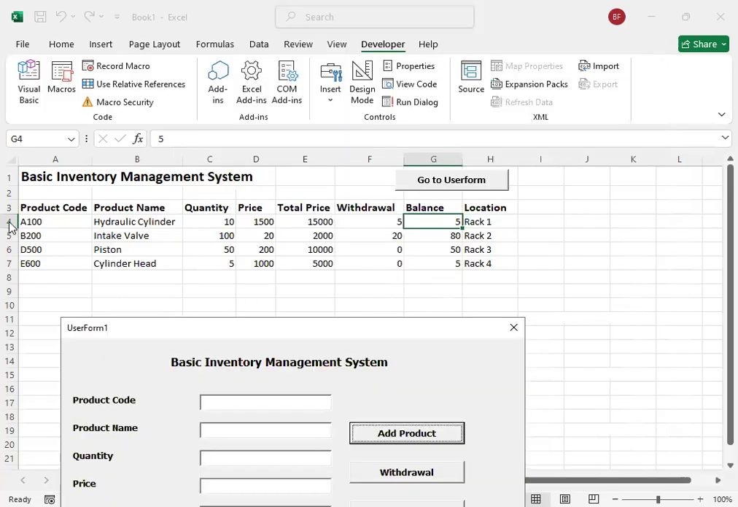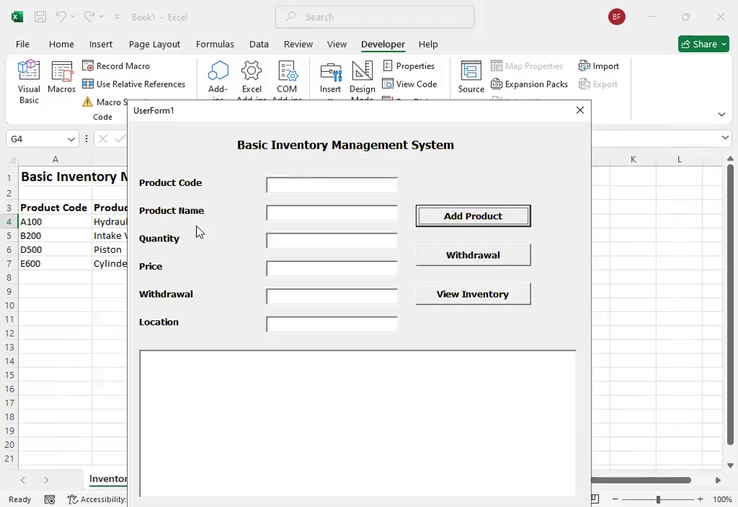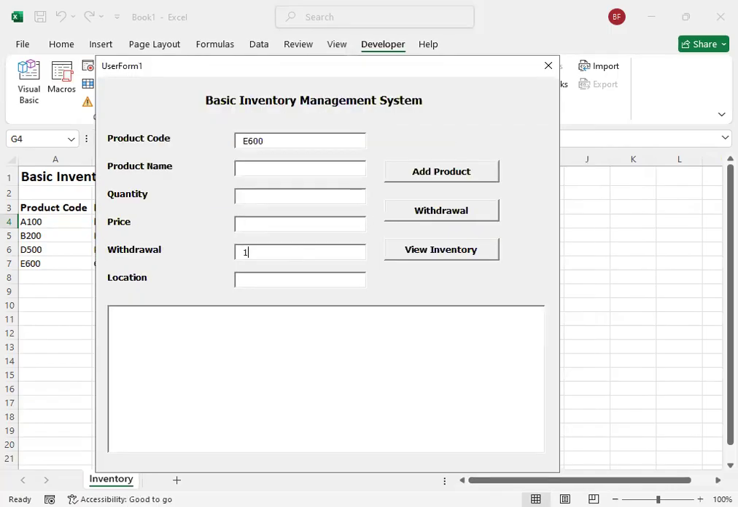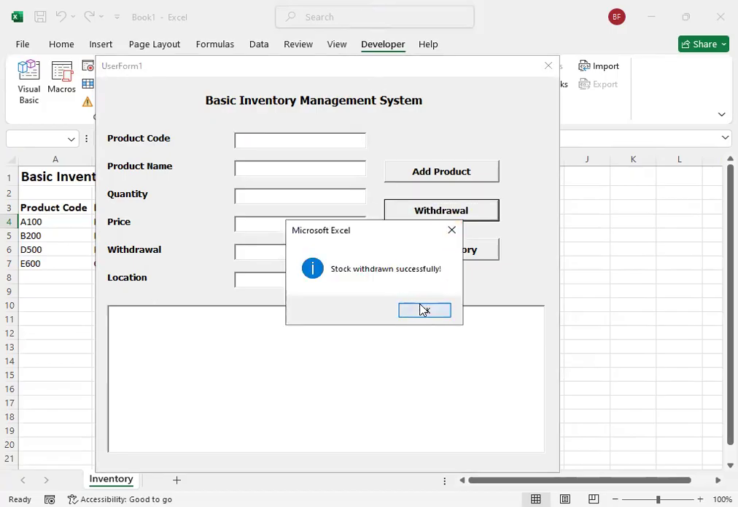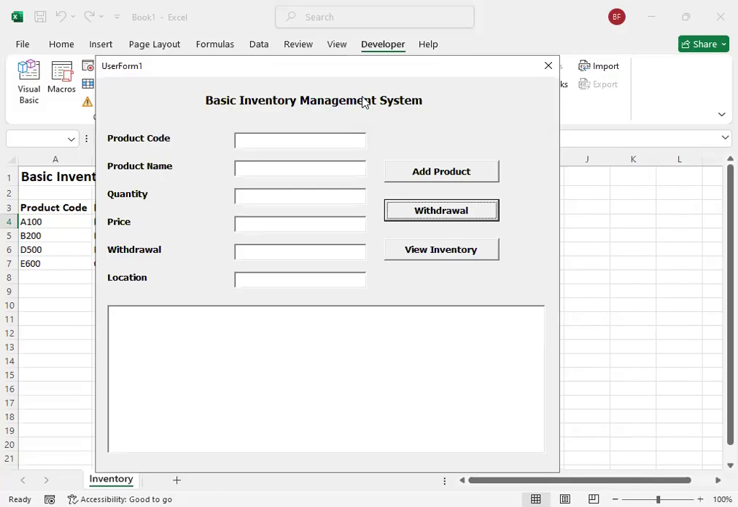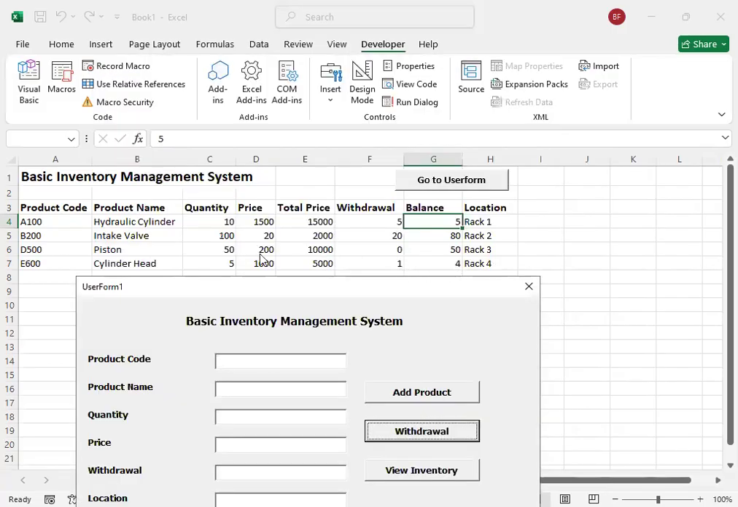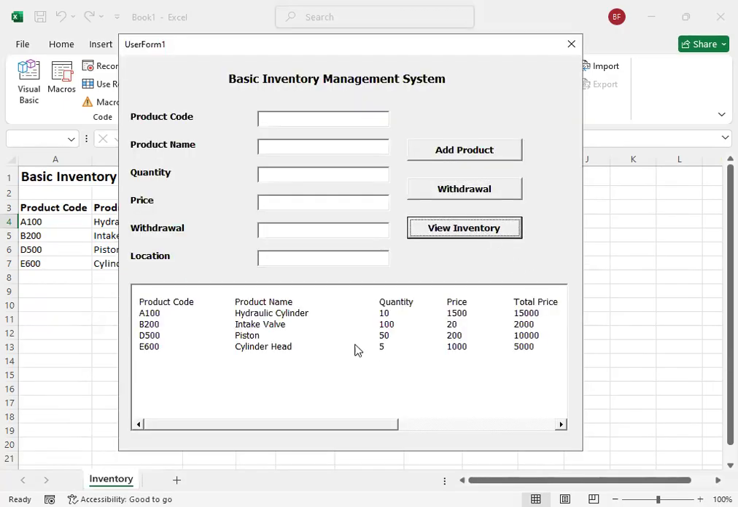There you have it. All right. Let's say I'm going to withdraw from cylinder head. So cylinder head is E600. E600, and the withdrawal quantity is how many? Let's say 1. Then withdraw. Stock withdrawn successfully. Okay. So quantity is 5, cylinder head. Withdrawal 1. Balance 4. Rack number 4. Okay. Then view inventory. That's it.